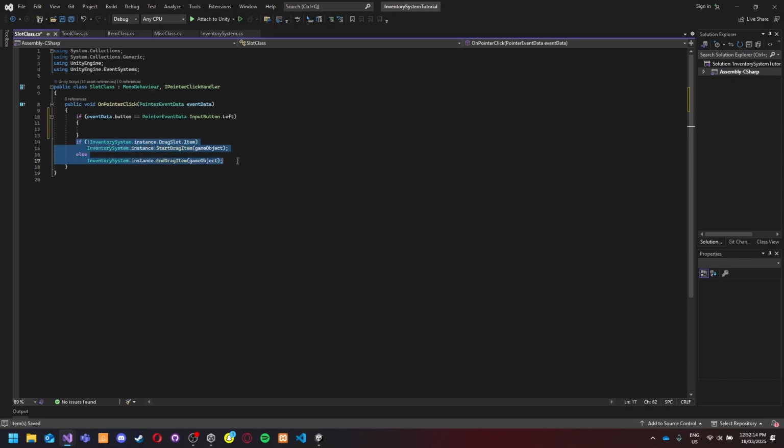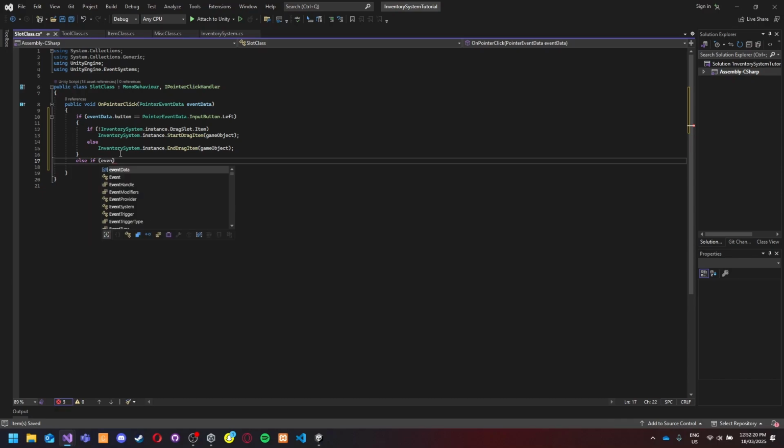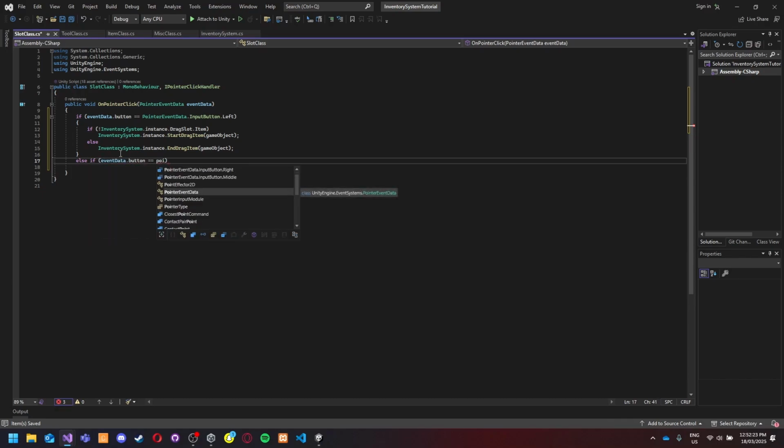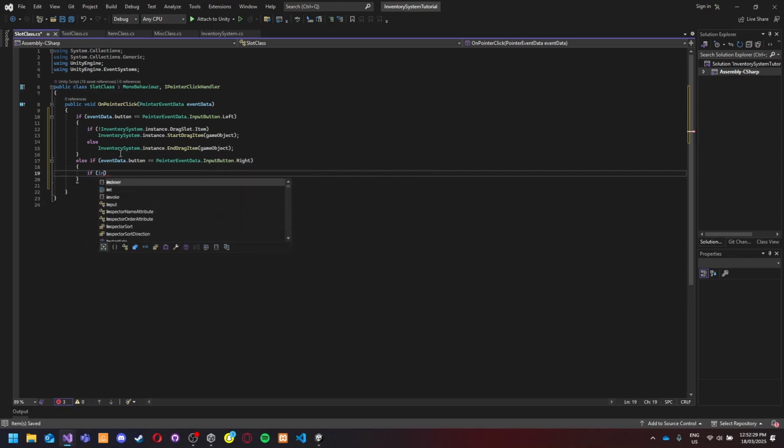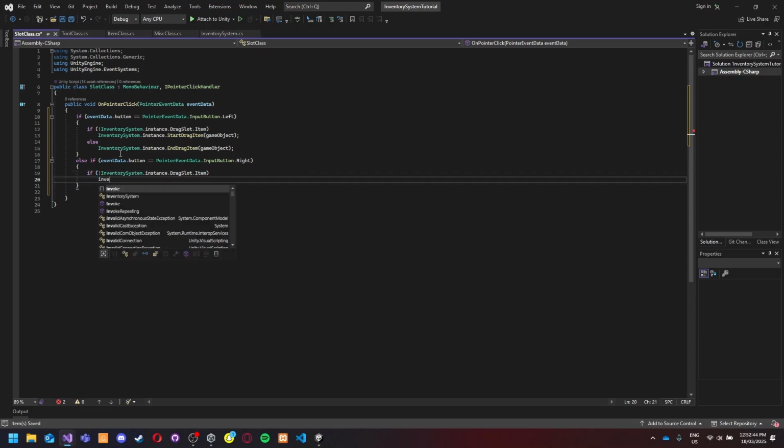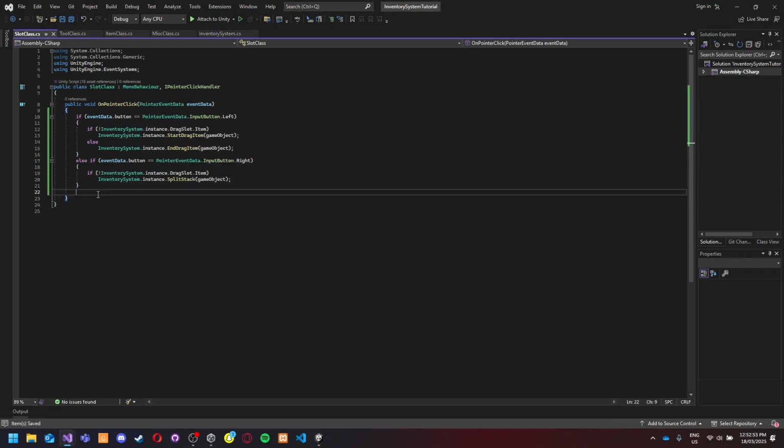And then we're going to put all this in here, and then we're going to check else if event data dot button is equal to pointer event data dot input button dot right click, and then we're going to check if our inventory currently isn't dragging an item. Oh, drag slot dot item, and if we're not currently dragging an item, inventory system dot instance dot split stack this game object. So if we right click on a slot and we're not dragging an item, it's going to split the stack. Let me get rid of that. It's going to annoy me. Now it should work.